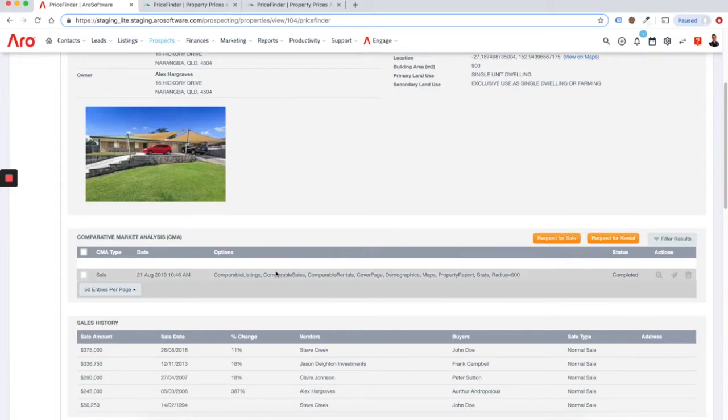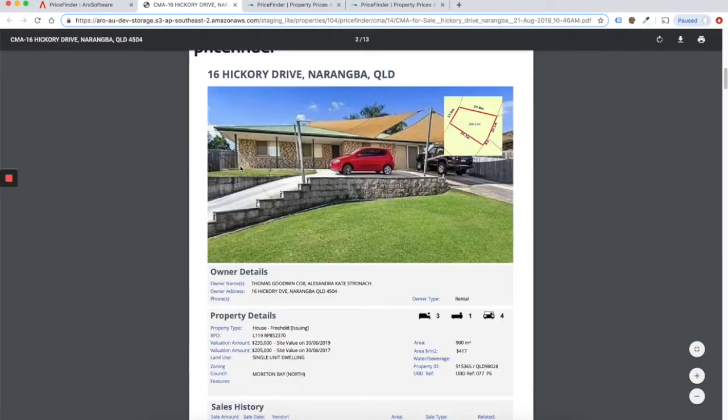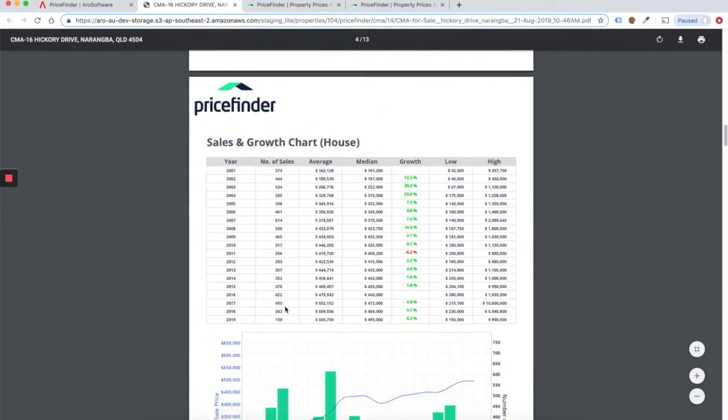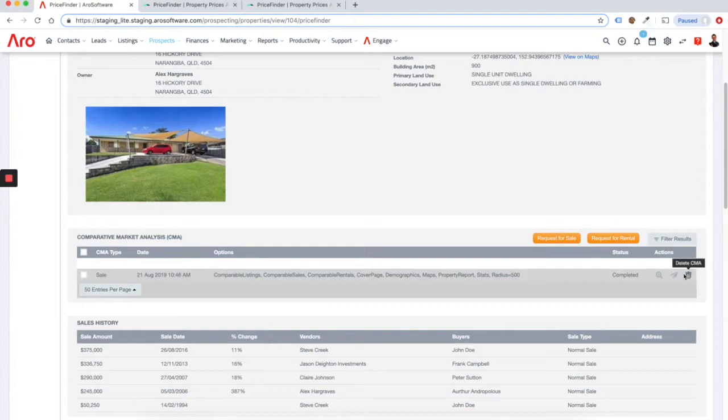But yeah, you can see here, it's gone through, status completed, and I've got a few actions here. I can go ahead and view that CMA, have a look at the PDF file that's now stored in your Aro account, and just review what's been put into it. I can obviously delete it, but I can also send it.